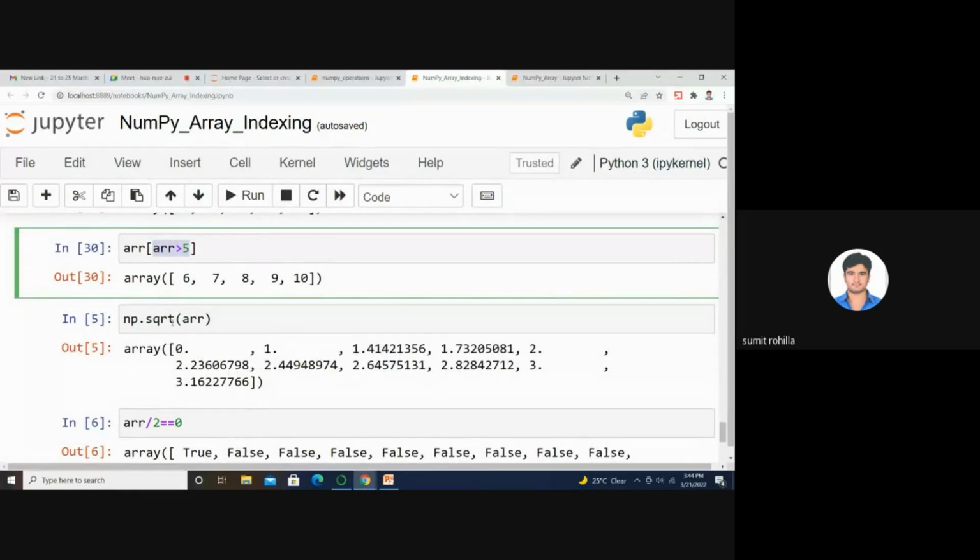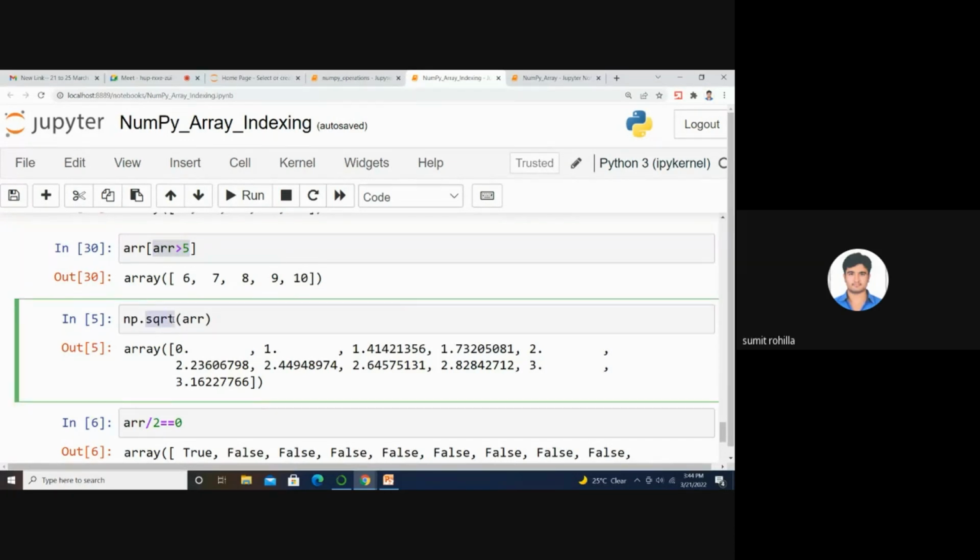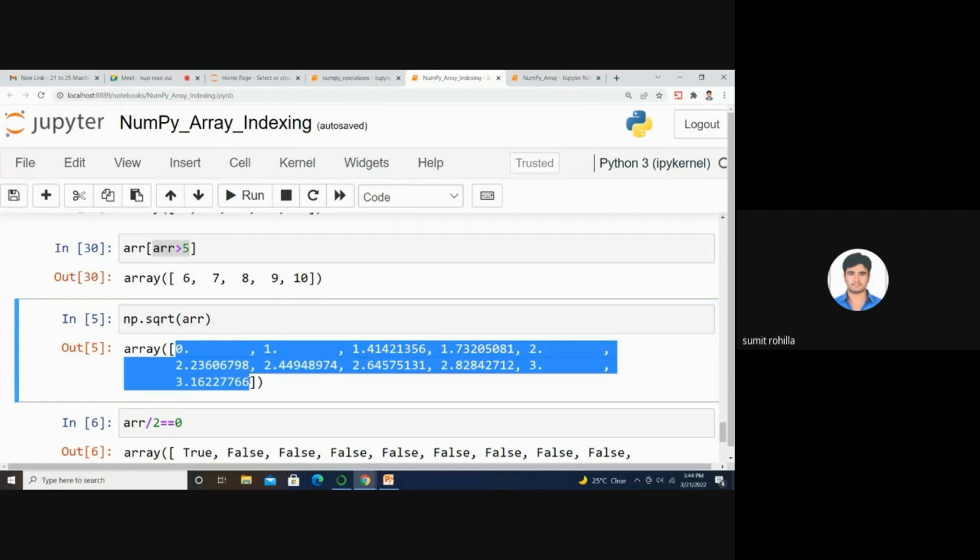Next, we can perform some mathematical operations on an array. For example, np dot square root. Okay, square root and feed the array. The array has 10 elements from 0 to 10. So it returns the square root of each element of the array.